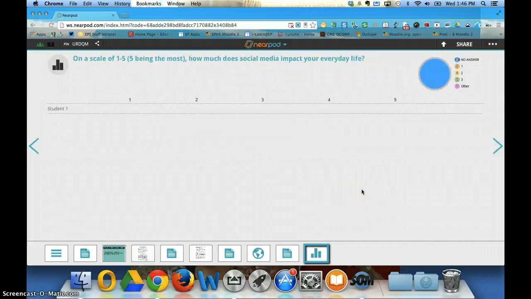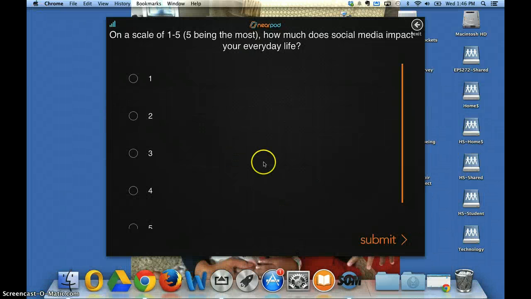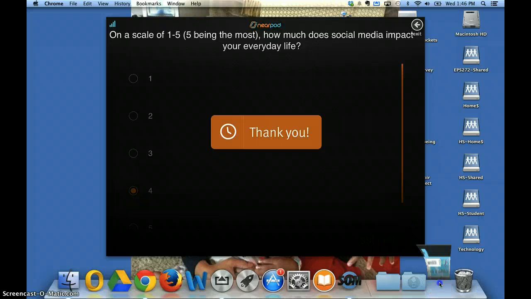And finally, my last question for students is, on a scale of 1 to 5, how much does social media impact your everyday life? So we've done this learning, and you could really make this a quiz question, a form of assessment, an exit ticket. For me, it's just a general opinion question. The student's going to say it's a 4, and they're going to submit their answer.